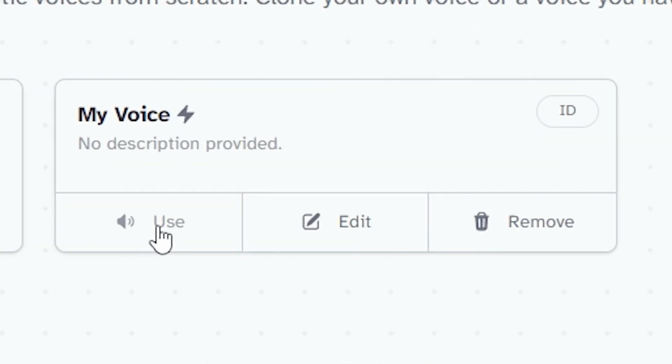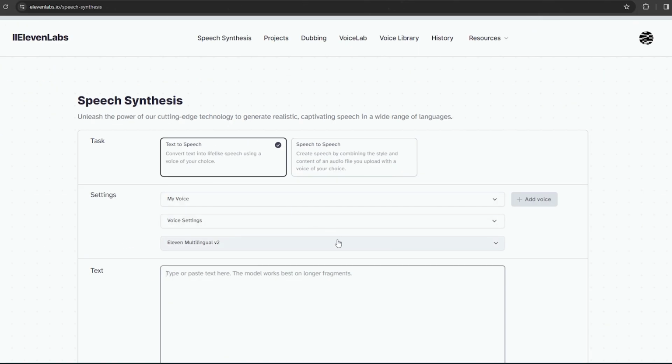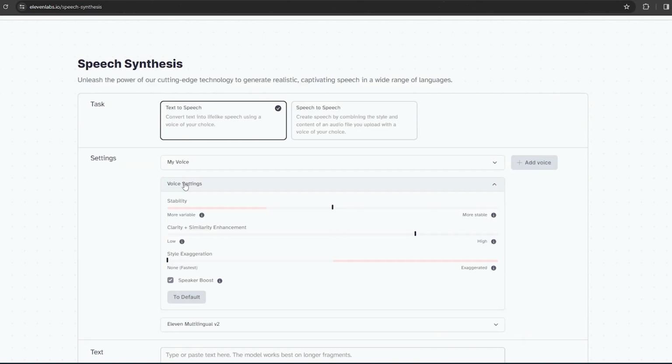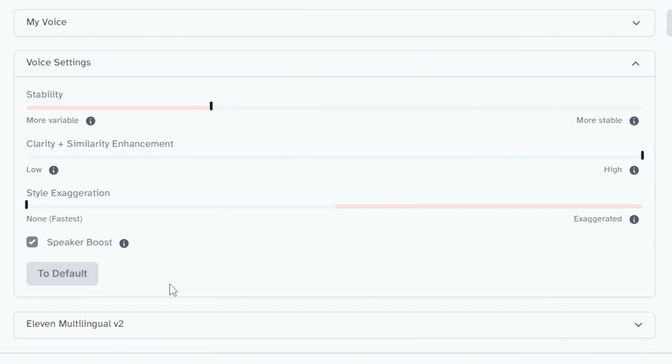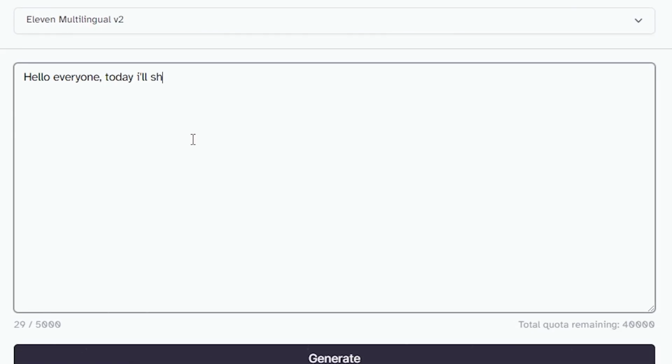To use our cloned voice, click Use. And here we have our settings page. Click Voice Settings. And to get the best cloned voice, just choose the settings like here. And here just type the text you want to voice over.